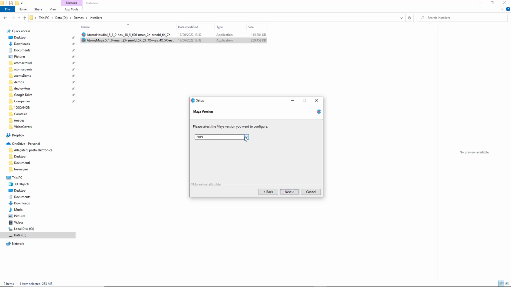And then basically you're guided through a process that will configure AtomsMaya for your specific Maya version. So here we have a bunch of versions of Maya that you can use. For instance, I'm going to use it for Maya 2020. I'm going to click next. Here you can configure a bunch of render engines. For instance, now I just want to use Arnold and Redshift, let's say.